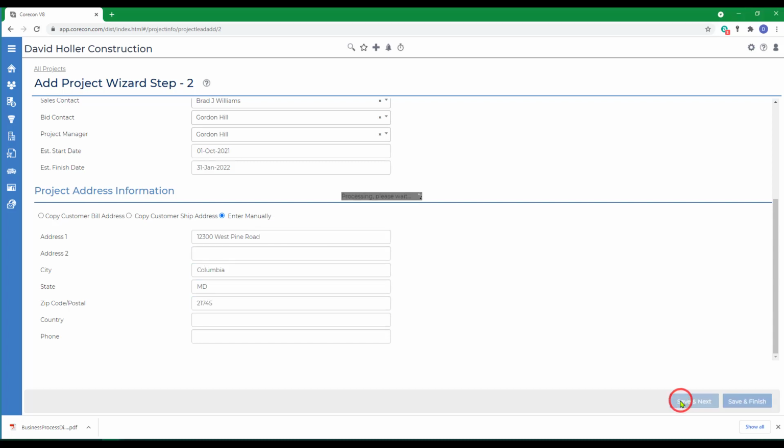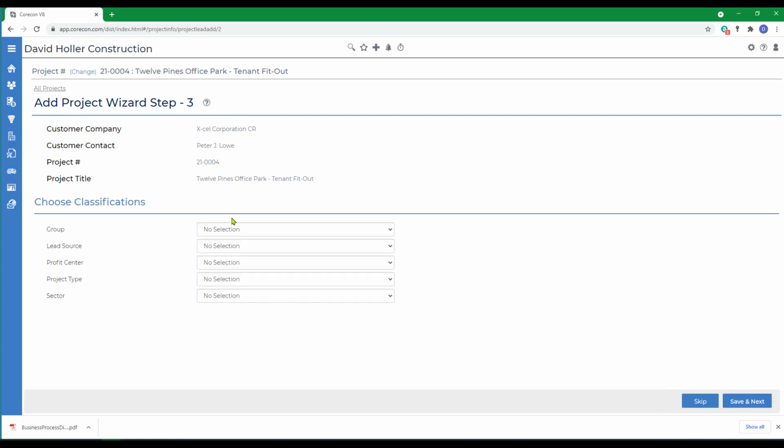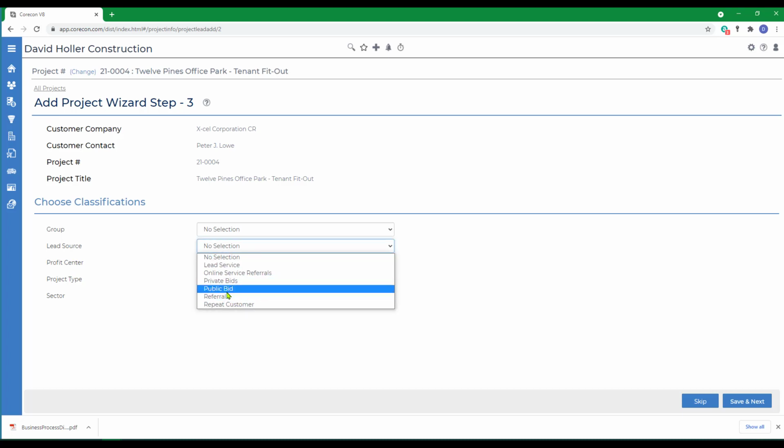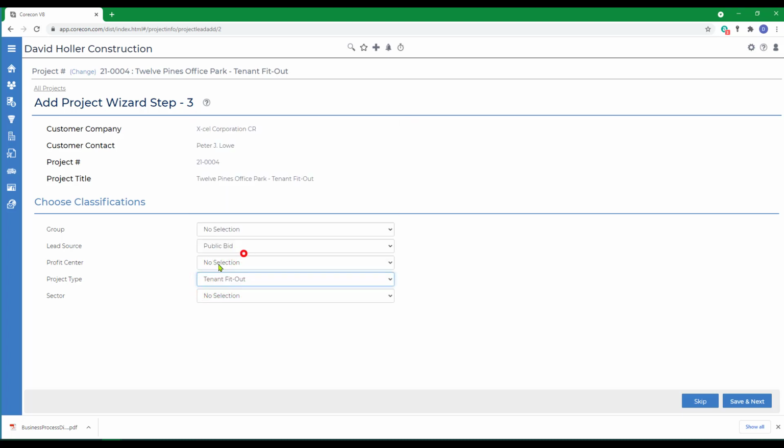And click Save and Next. That was step two. Step three is adding the classifications. This was also covered in a separate training video. We're going to tag an existing classification for the lead source and the project type. I'm also going to select from the profit center the department or division in my company that's going to be doing the work, and I'm going to click Save and Next.